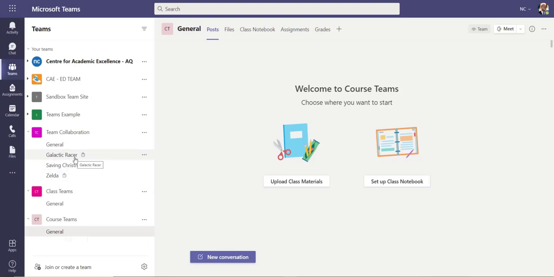However, additional channels don't often have the same options as the general channel. In a class team, for example, the general channel houses the class notebook, assignments, and grades, whereas any subsequent channel that I add will only include posts, files, and online meetings. You can add a OneNote, but it won't function in the same way as a class notebook.